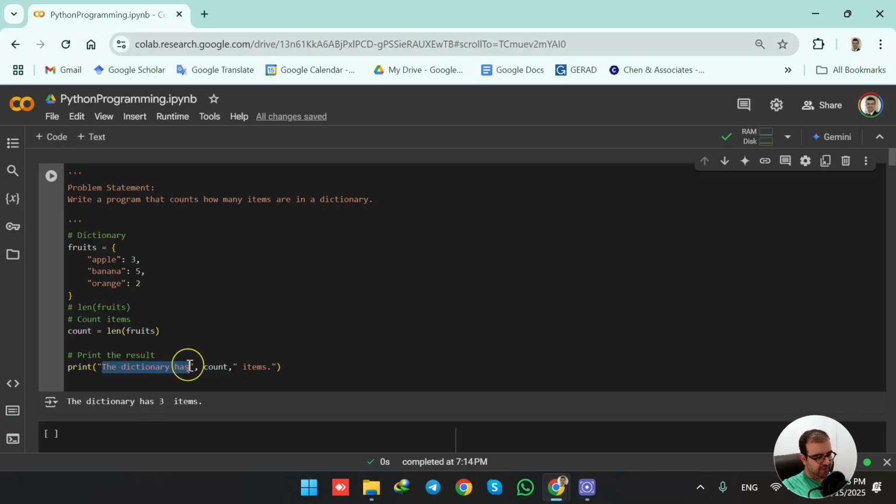So I'm having this message: the dictionary has, and then the count variable is here, and then the items at the end of my message. So I'm printing out the dictionary has 3 items. And if we count it, we see that there are indeed 3 items inside this dictionary.